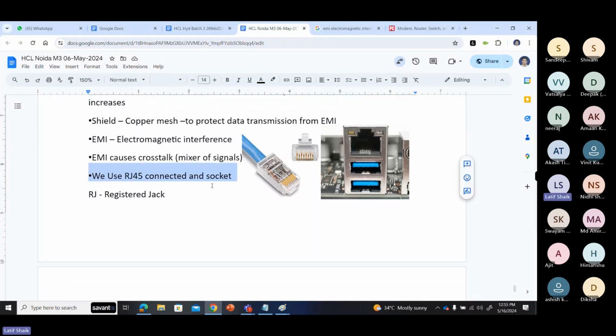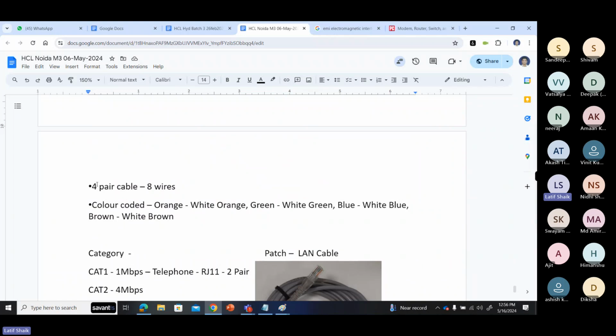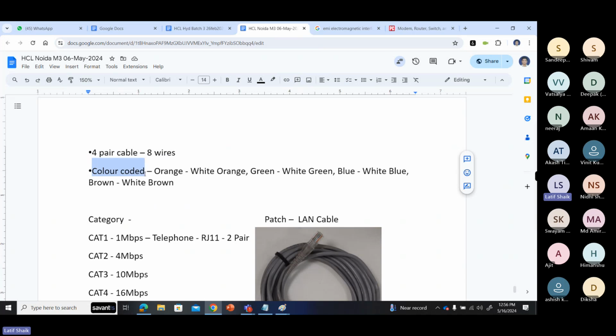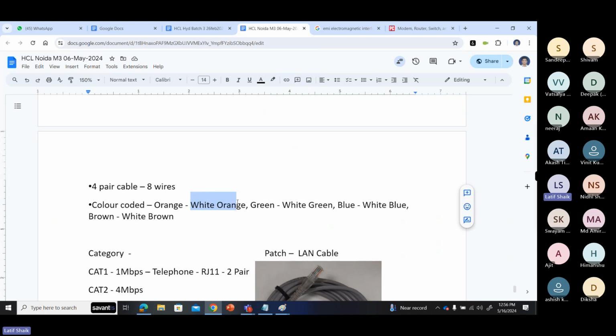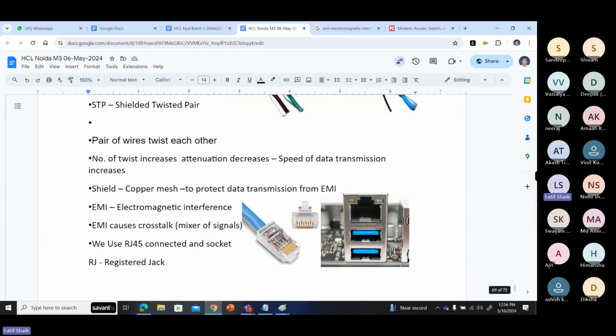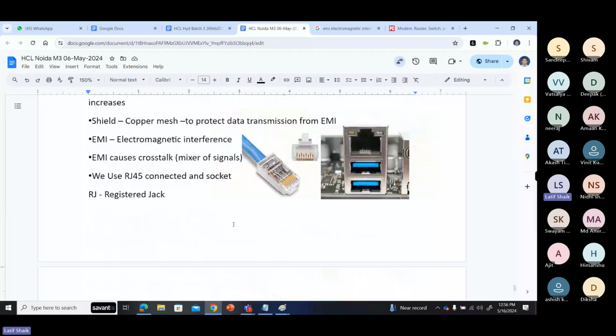We use an RJ45 connector and socket. RJ means registered jack. So this is the connector, or plug, and this is the socket. It's a 4-pair cable. It contains 8 wires. Each wire is color coded: orange, white-orange, green, blue, white-blue, brown, white-brown. So a lot of things are there.